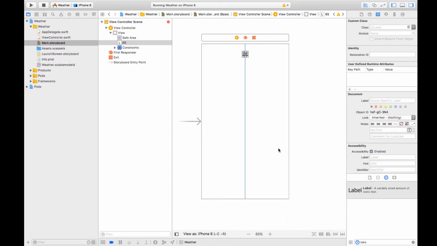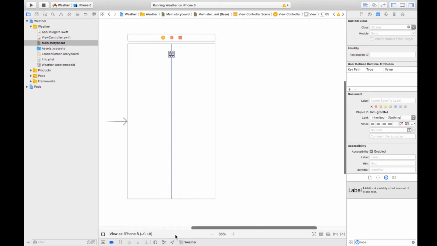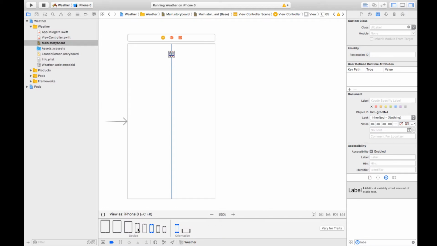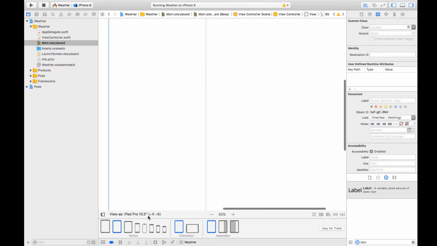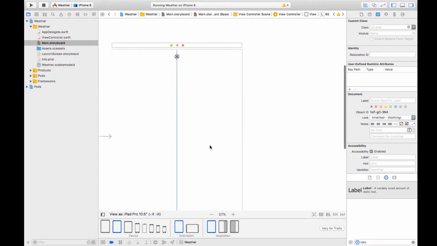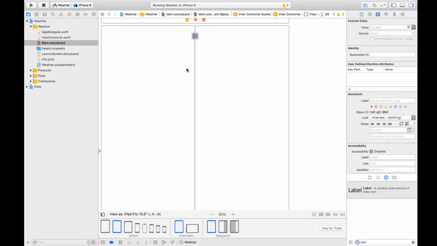If you hit add one constraint, you'll see this solid blue line show up, which means that no matter what happens, what screen size you're looking at, and you can see it here on the bottom, it says iPhone 8. If we change it to iPhone 5, iPhone SE, iPad, this label that we created stays centered in the screen no matter what. So that's what constraints are for.